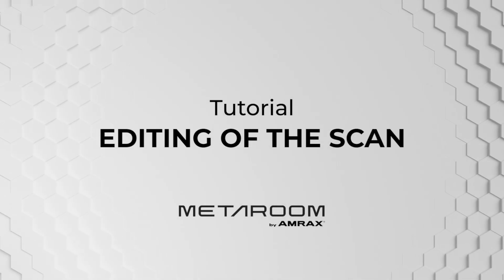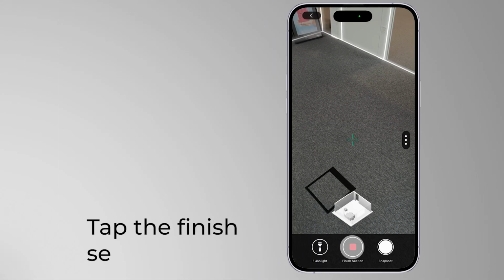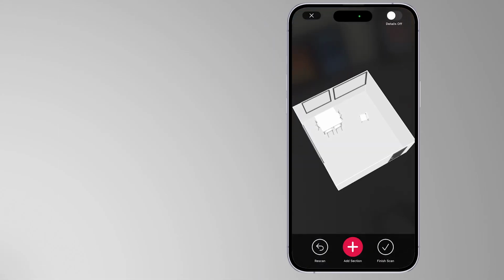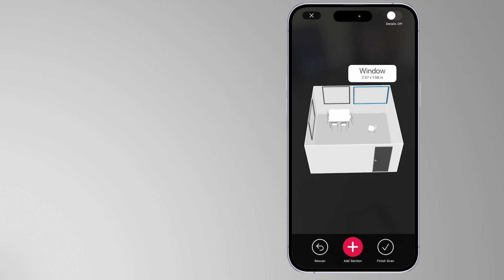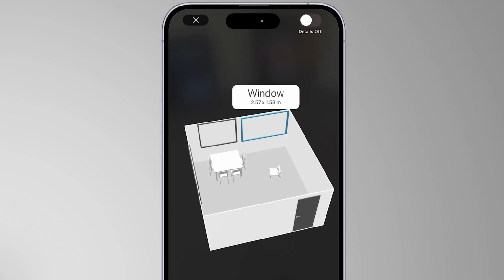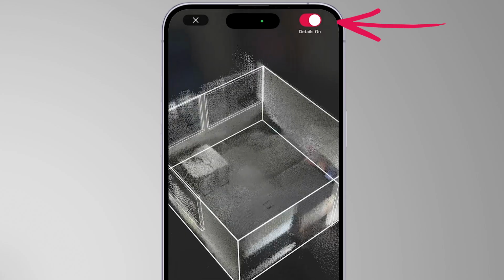Before finishing your scan, take a moment to make sure it's complete and error-free. Start by tapping the Finish section button. On the review screen, you can check the details of your scanned space. Use the detailed view to check if you scanned your space properly. You can toggle these details on or off using the button in the top right corner.